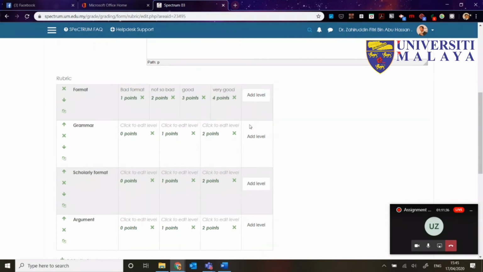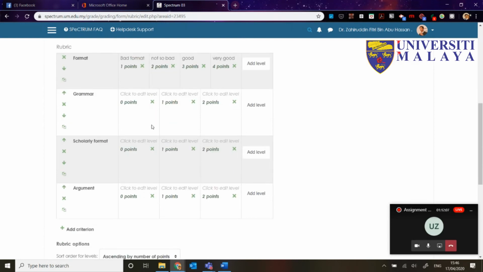Because the description for the rubrics is important for the markers, because the markers are going to use this to compare the work the students handed in against the requirements. Okay, so it's very important for you to be specific and thorough in checking the format. It goes the same for the grammar.